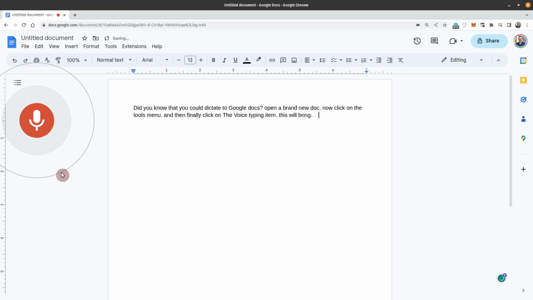This will bring up a microphone to your top left of your document. And then you can just click on the microphone and start talking. Google Docs is sitting there waiting for you to tell it to do something.